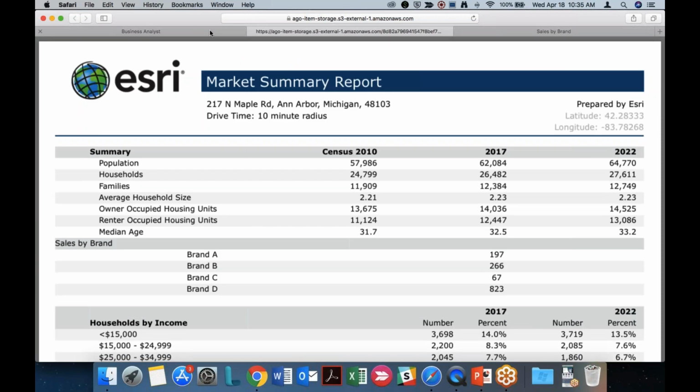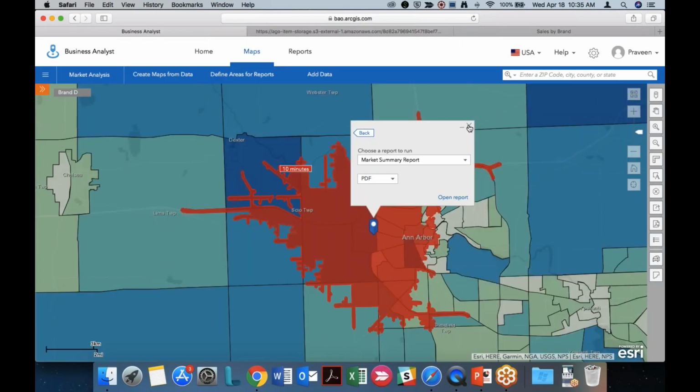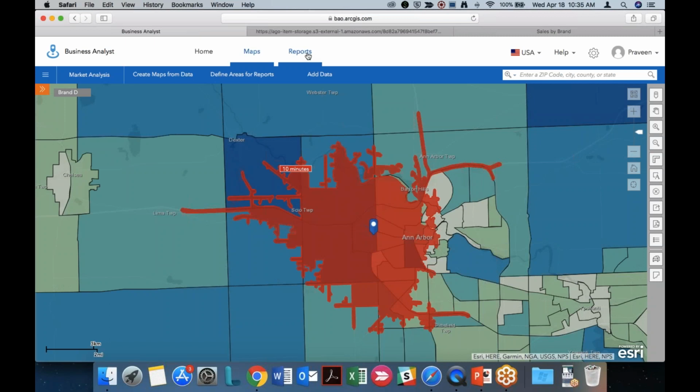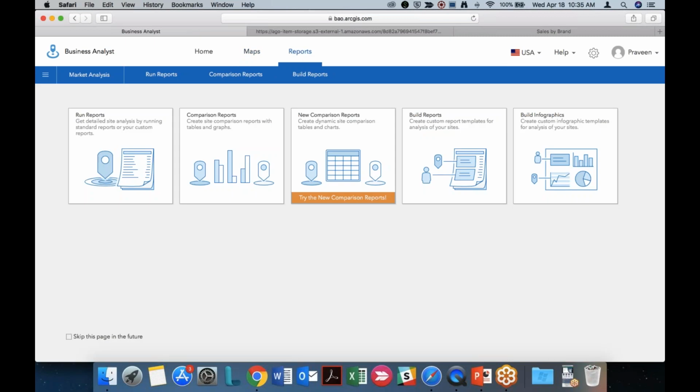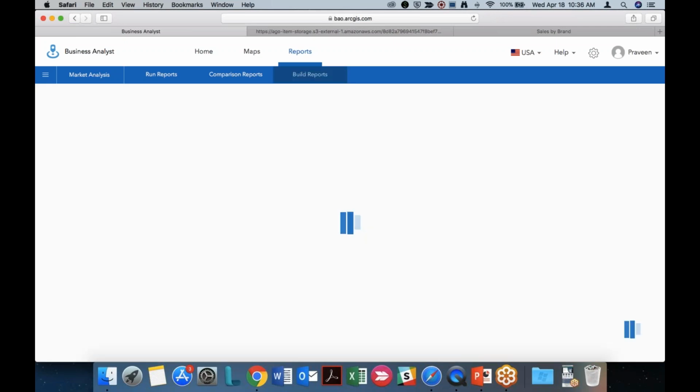So let's see how I created those. If you go to any of the reporting workflows in the Business Analyst web application, we have ways of creating custom reports. We have ways of creating custom infographic templates. And there's a new workflow that I'm not going to demo today, but we added in our newer releases, which is creating custom comparison report templates as well. So let's see first how I created that infographic template.